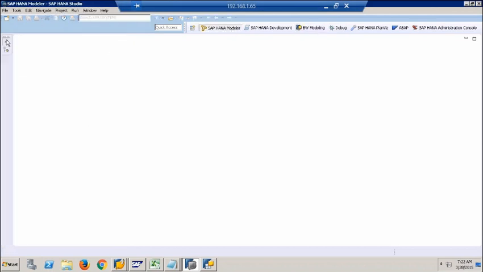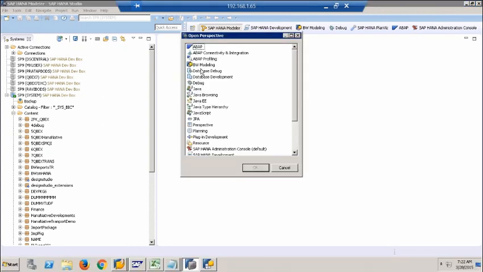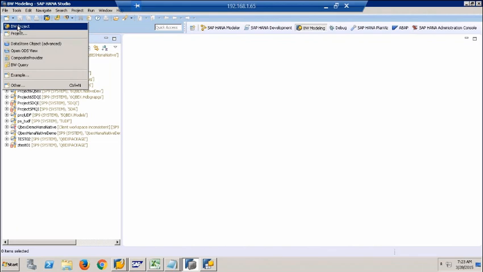So generally we work on modeler or HANA development, right? Now I'm getting into another perspective called BW modeling. If I don't find it here, we choose from perspective BW modeling tools and you get into this. When you want to work on BW-specific modeling relevant to HANA, then I can use these BW modeling tools. You'll have to create a project. If it is HANA native development, you create an access project. If it is BW modeling, you create a BW project. If it is ABAP perspective, you create an ABAP project.